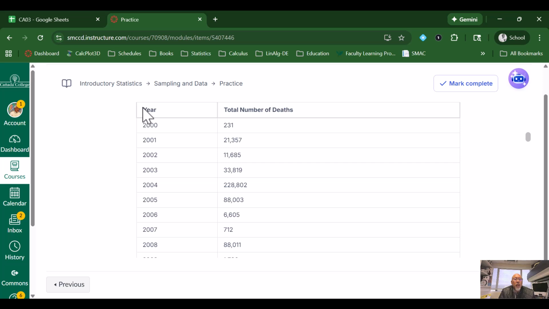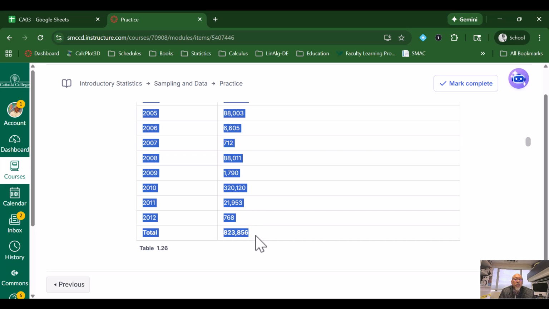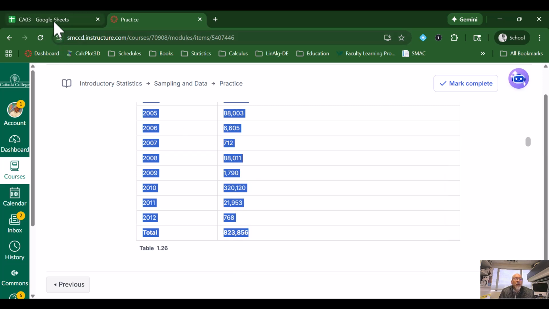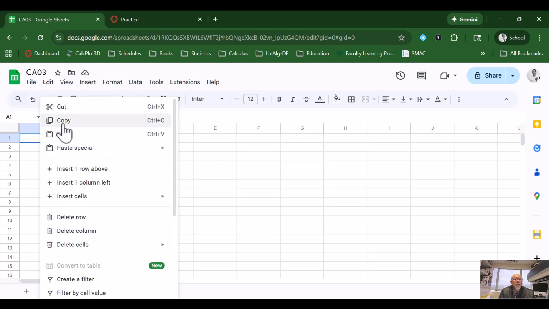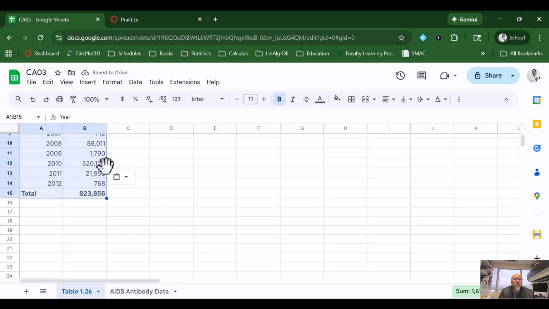I'm going to copy this whole table. I'm going to start with the years, and I'm going to scroll down until I get everything including the total, and I'll copy it. So that's Control C, or whatever copy command you have. What's cool about this is that your clipboard knows that this is going to be some sort of a table. So if I just hit paste, this is just a regular paste, it should split it up into the different cells.